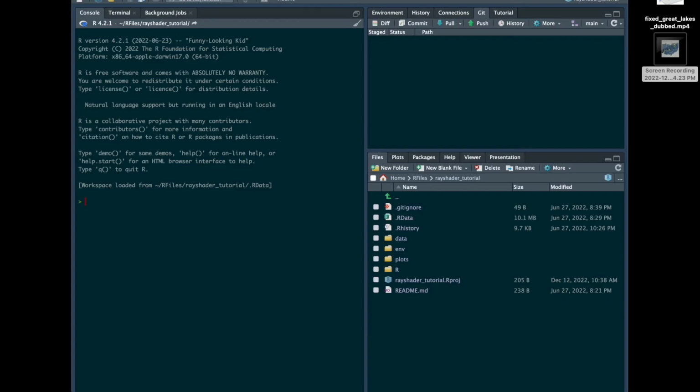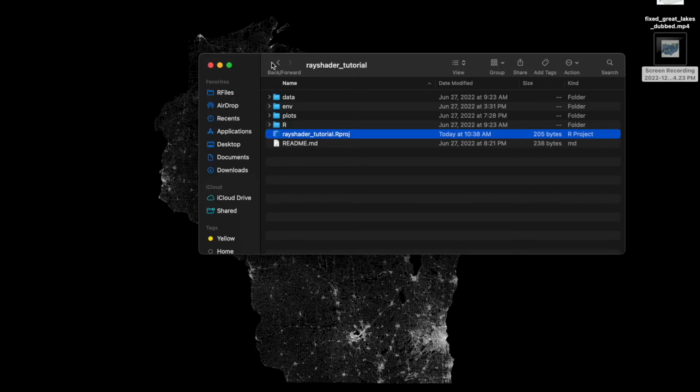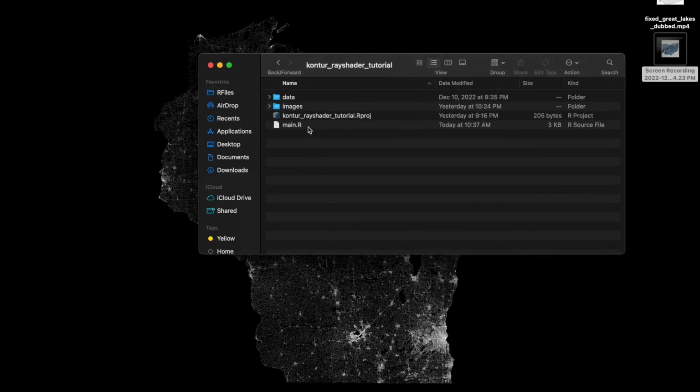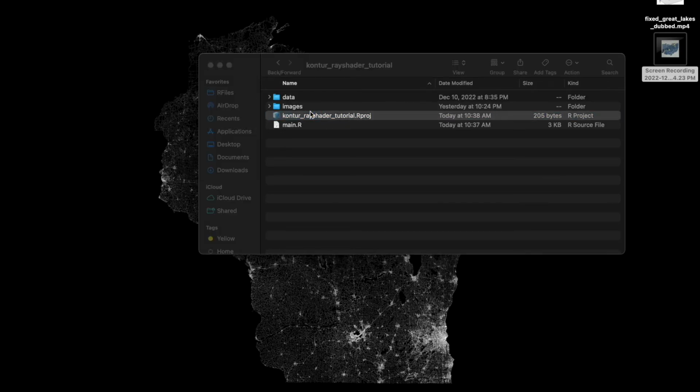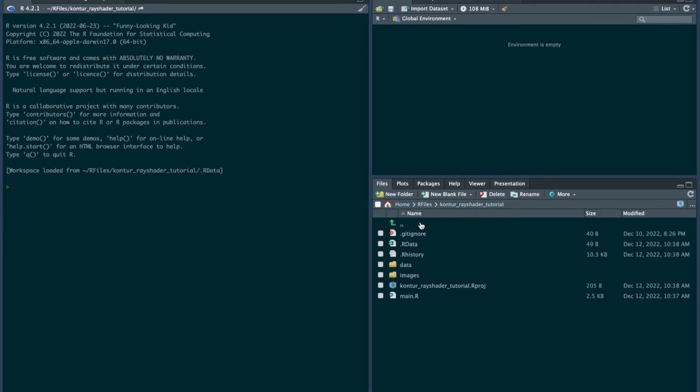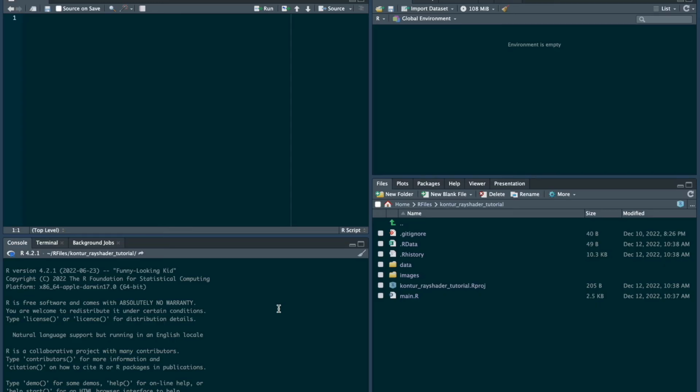No, this is wrong. Oh, I called it Kontur. Rayshader tutorial. There it is. All right, and we're back. So now we want to create a new script. Our next and final step is to annotate our graphic.